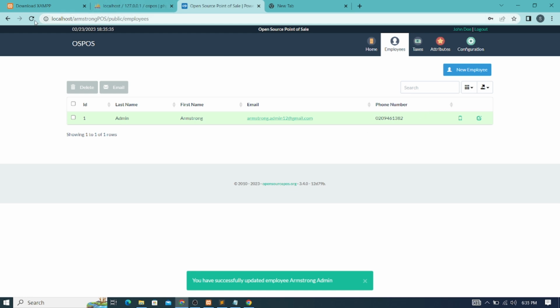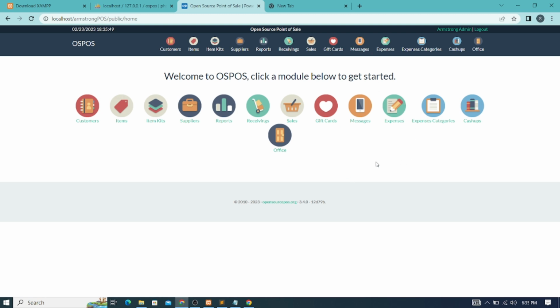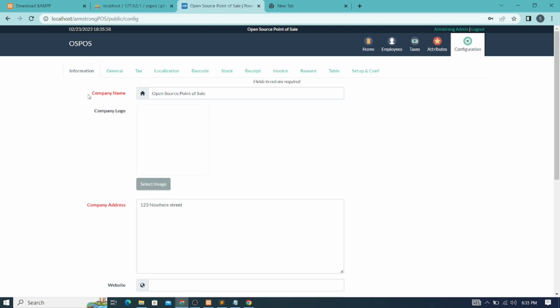The moment I refresh, you can see we have Armstrong admin. Now if you want the name to change, so when you watch here, for instance, it says open source point of sales. If you want that name to change, you just come to the office module, then you come to configuration. When you click on configuration, you see we have company name.